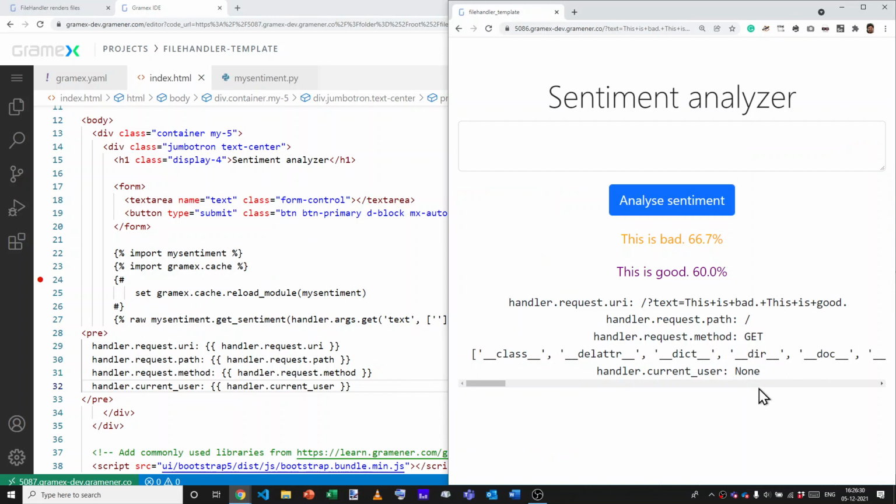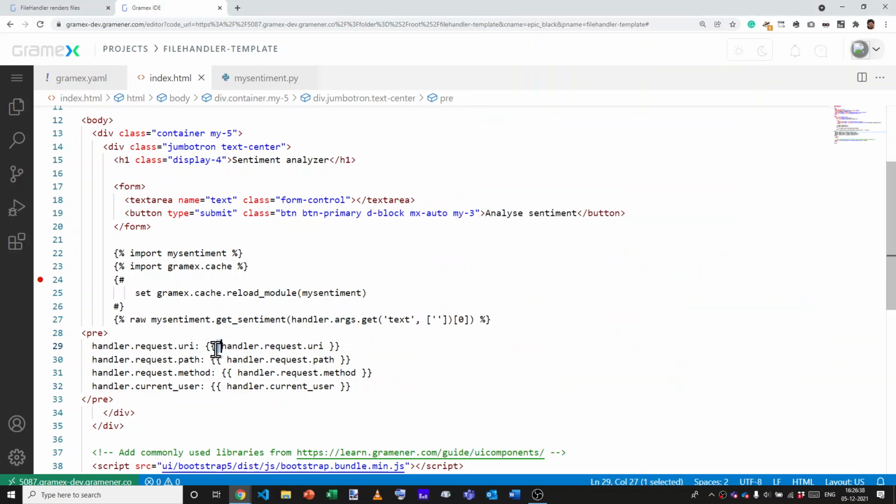So that was a quick walkthrough of the templating capabilities in FileHandler. Keep in mind that anything within double curly brackets is printed as it is, but escaping the contents of the HTML. If you don't want to escape it, use %raw. You saw the %import, %if, %for, and several other commands.